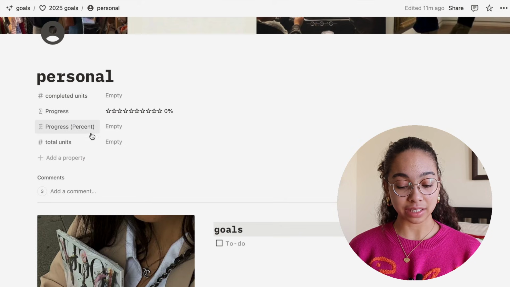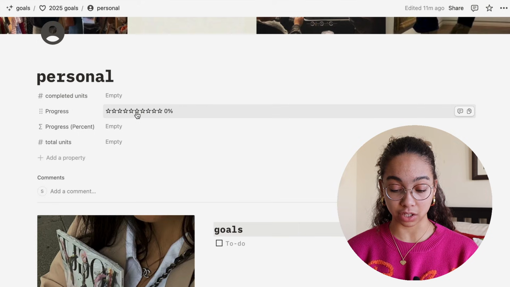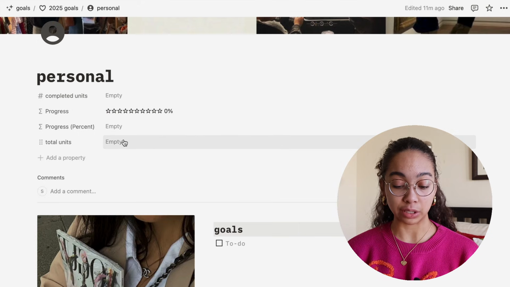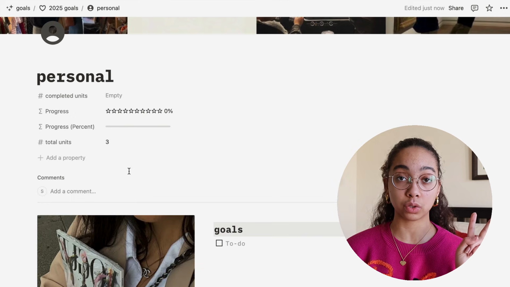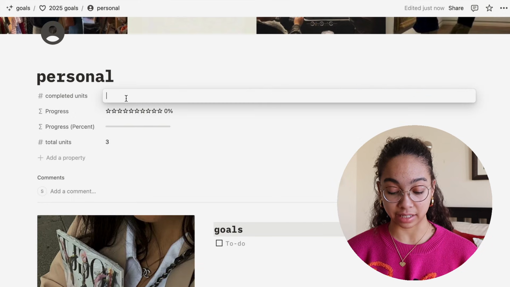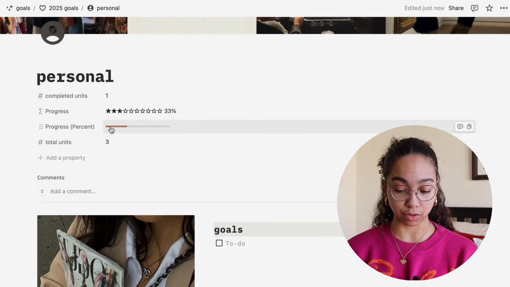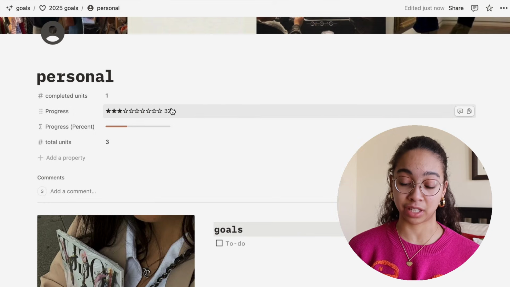I have this whole tracker thing that I set up. I wish I could tell you how I did it. I don't remember, but I basically set it up that way. I have this progress bar at the top and I can put the total amount of units here. Like for example, if I have 3 goals that I want to track in my personal category, whenever I complete each goal, I'll come up here to the completed units and type in 1. And then this bar comes across and now we see that we are 33% of the way through completing all of my personal goals for the year, if that makes sense.